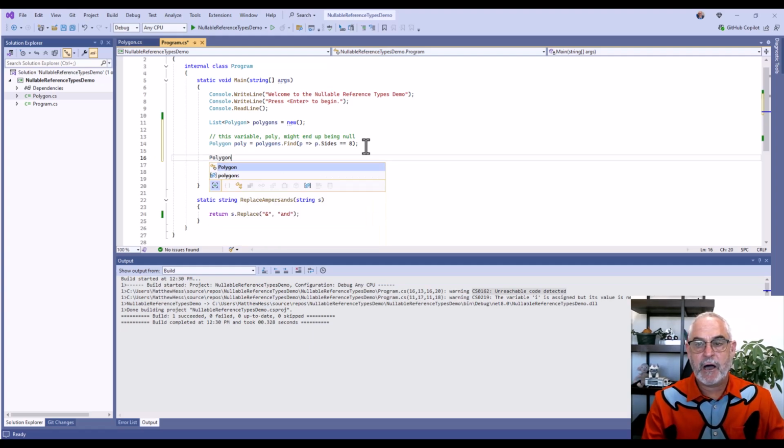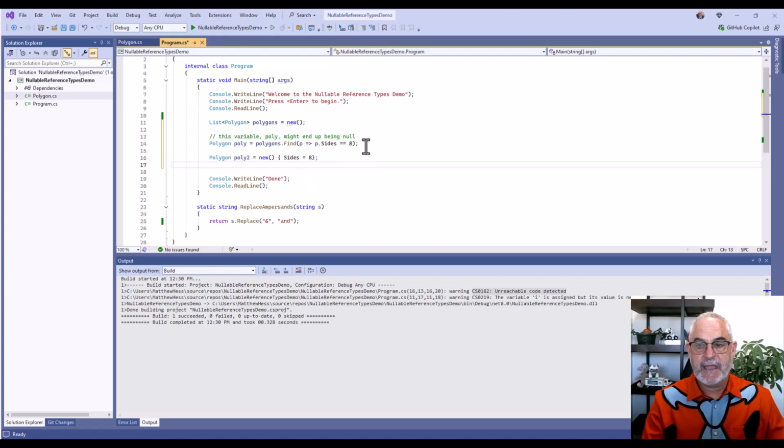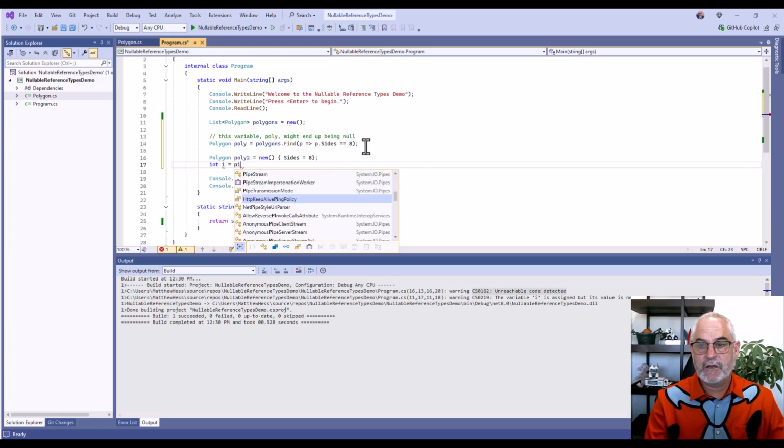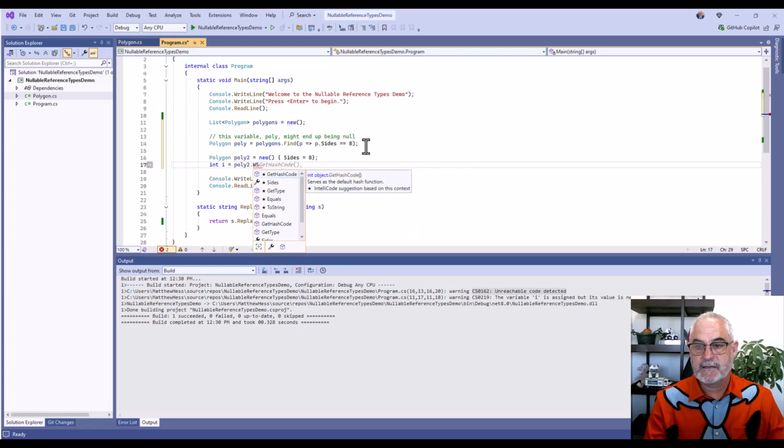Now compare it to this. Let's say Polygon poly2 = new Polygon, and in this case, we'll say Sides = 8. That's fine. And now we'll do something like int i = poly2.Sides.